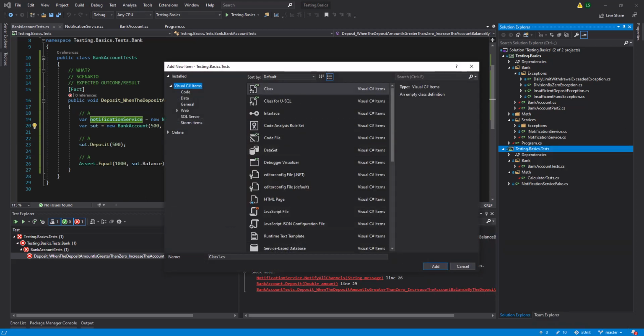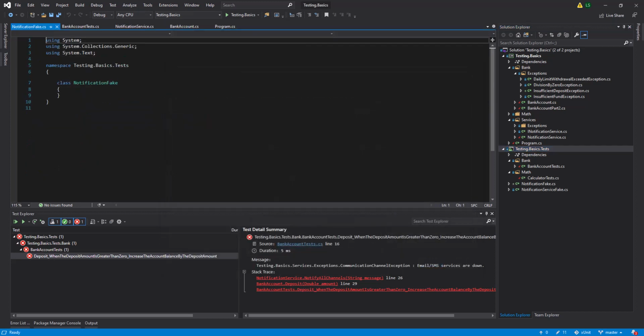Create a new class here. And then I'm going to call it notification fake, whatever, right? Just going to call it notification fake. Actually, I'm not going to put it in the class here. Notification fake is going to do something like this.